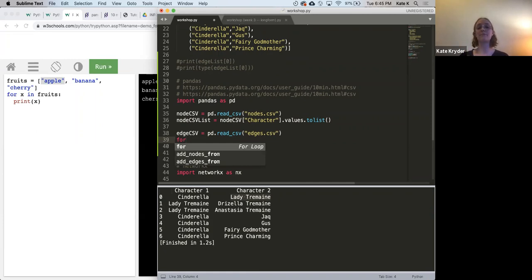You'll notice as I type that word, it turns pink as though it's important to Python. That's because this is a recognized function the same way that import or as is. If for some reason your for does not turn pink, you'll know that there's something wrong, maybe a typo. In this case, we will be looking at a row in our edge CSV dot values.